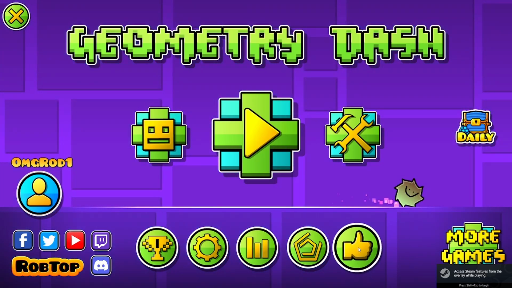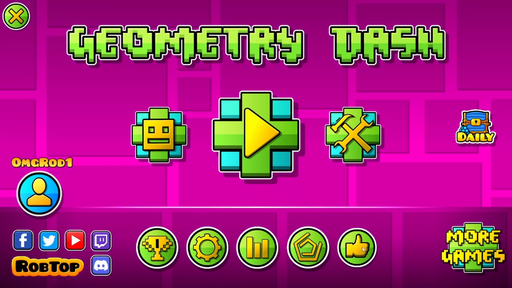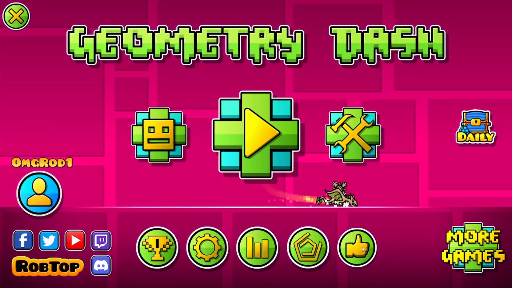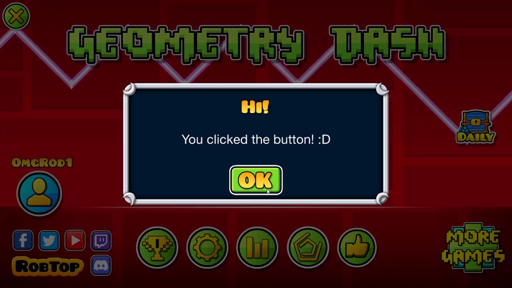Alright guys, so if you see right here, there's a new button, which is the button that you made. So now if we click it, it should show a pop-up. There we go, it worked.